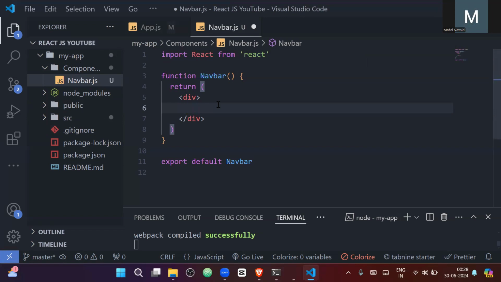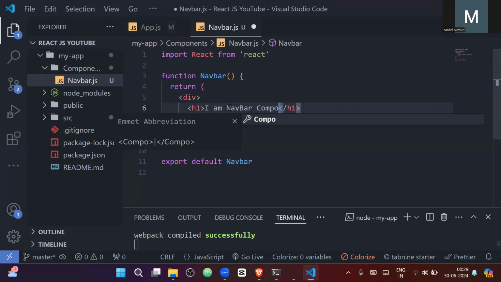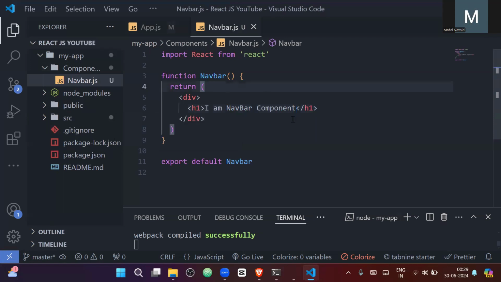But before going in detail, just try to create a component. Like I'm displaying a message here, like I am navbar component. And we are export default. What are we exporting? Navbar.